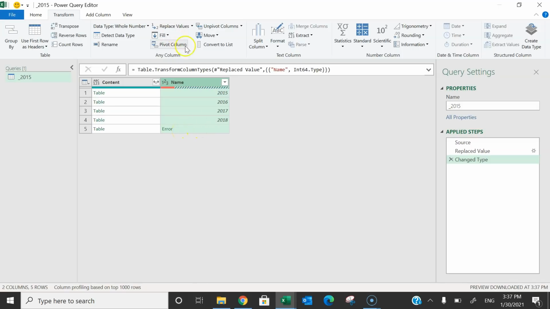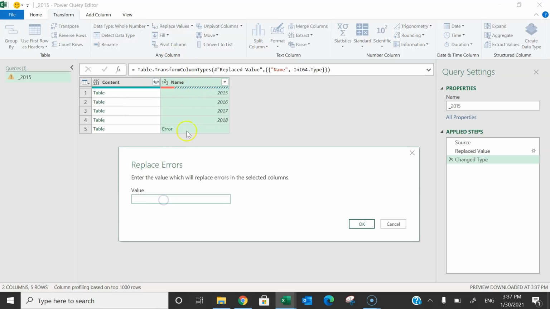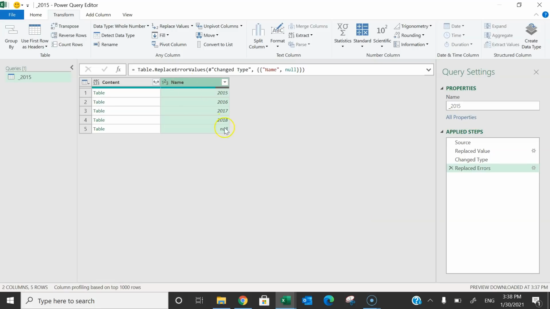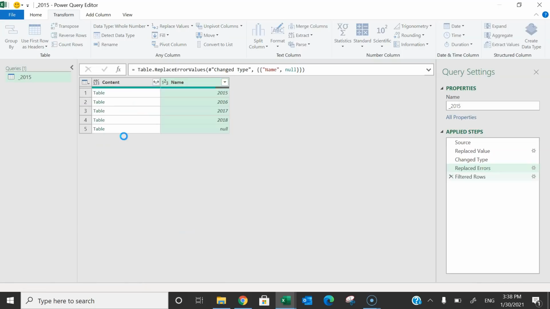So now I will again go to the replace value, but this time I will click on this drop down and I will select replace errors. I have already selected this column, so I will replace the errors with null. So just type here null, click on OK. Now we have the null value here in place of error. Now I'll open this filter, then I will click on remove empty. So you can see it has removed all the empty or null values from there. Alright, so if you want to rename this as year, you can rename it.